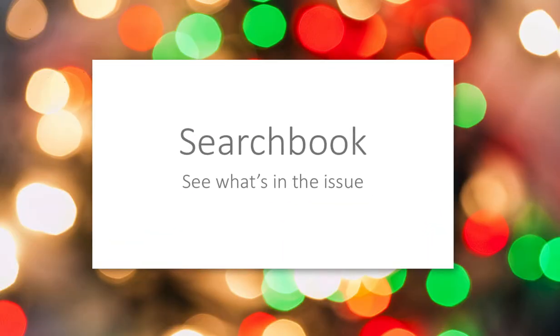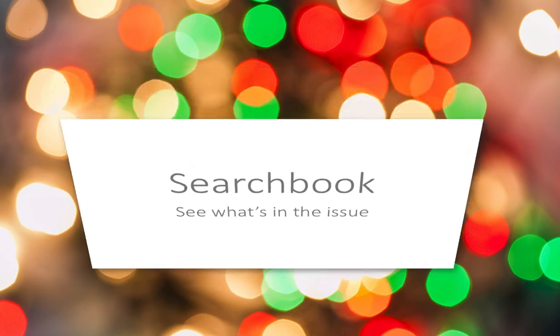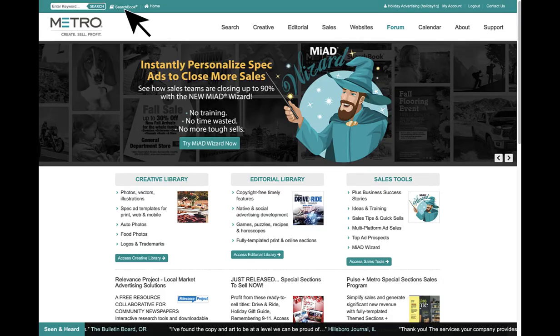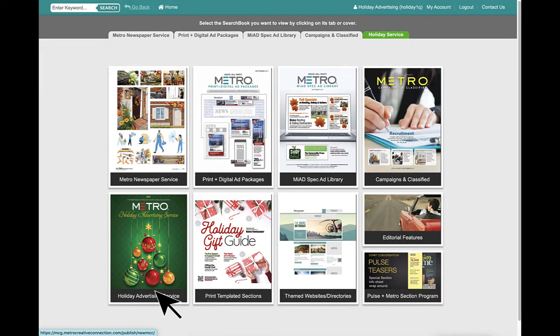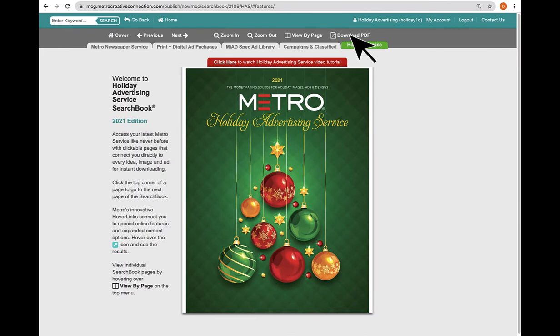The search book is a quick and easy way to see all of the images, cover designs, and all of those ads that you're about to start selling. Make sure you're logged in and then click the search book link in the top left corner. Select the holiday cover or click the holiday tab at the top. Download a PDF for offline viewing or printing, or view it as an online flipbook. You can share the search book with prospective advertisers by copying the URL at the top of the page, then pasting it into an email.